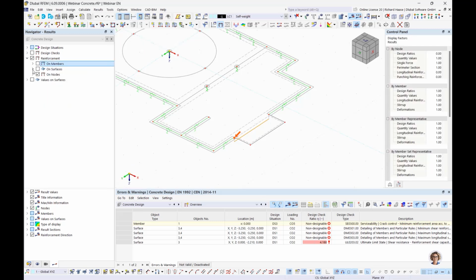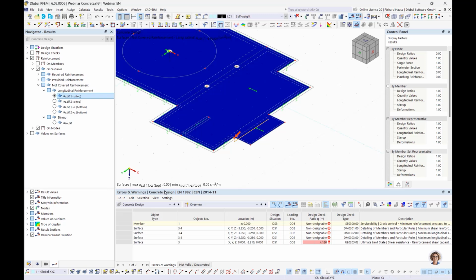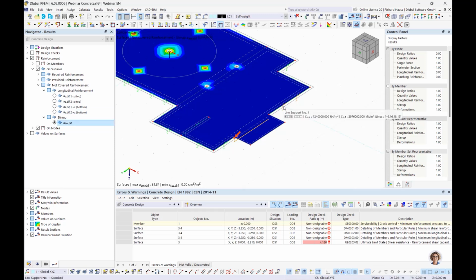We can deactivate the members, go to the surface again, and now we see here 0, 0 in both directions. Also the same here, here, and here, and as I said, the stirrup reinforcement we will check with the punching design check. So that's not interesting at the moment.